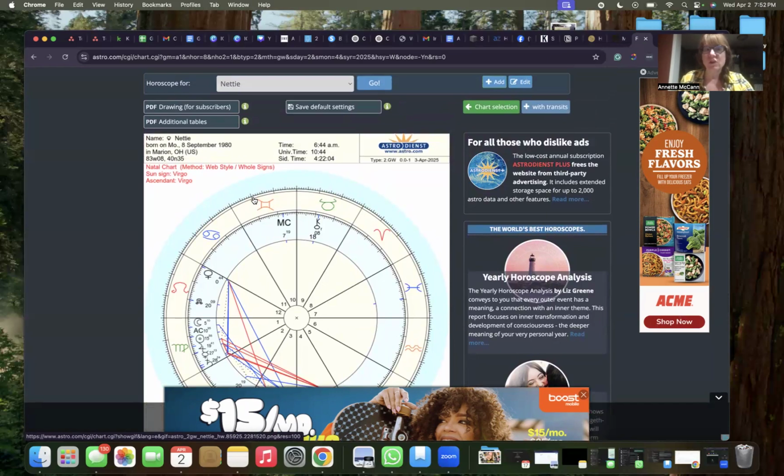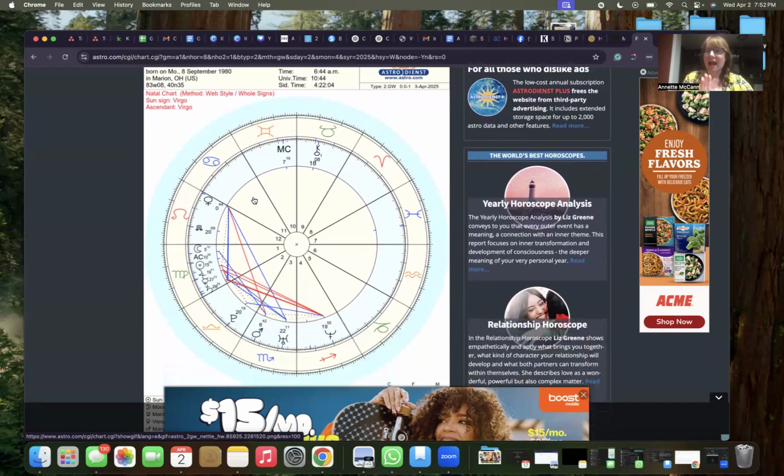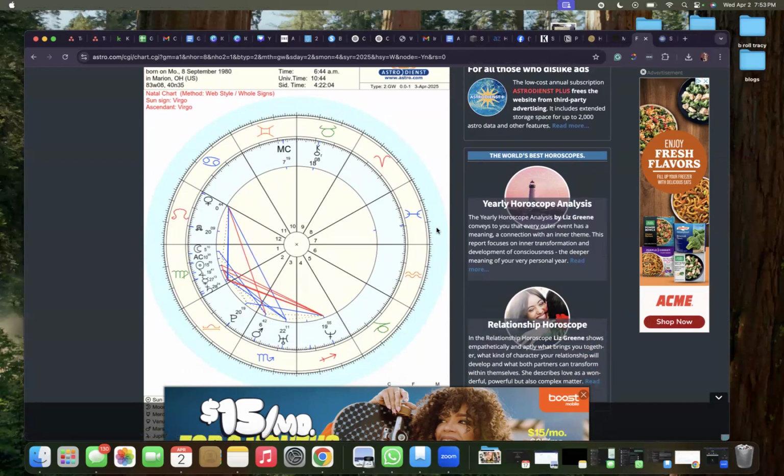And then there's more features on this site, but I really just wanted to show you how you can get your own natal chart, and then you can always save that on your computer in a little file.